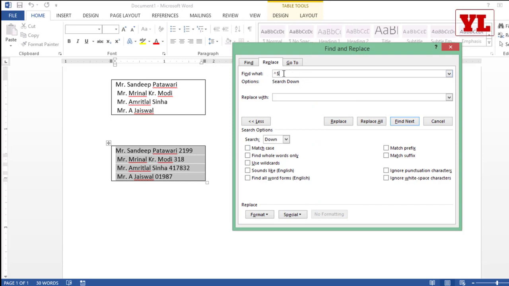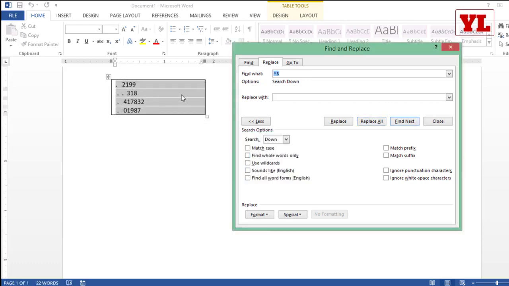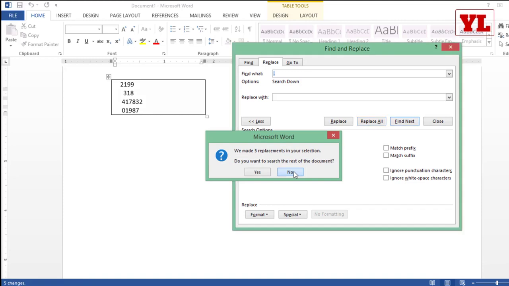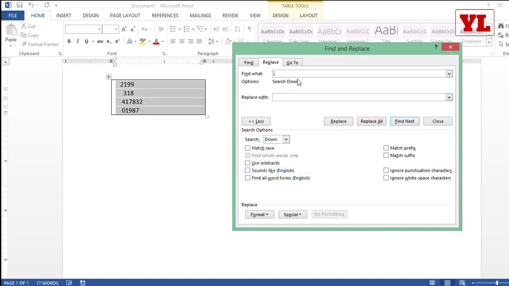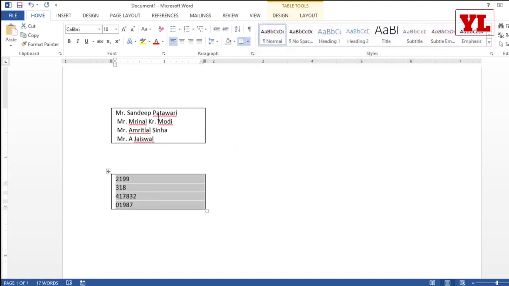It gives me a different code, with the caret sign and dollar, and I say Replace All. Whoop. I got all the letters eliminated. Do you want to search the rest of the document, as it asks? Nope. And what I can see is there are dots and spaces. So I put a plain and simple dot in the Find what box and I say Replace All. Again, no. And finally, I put a blank space, and I say Replace All. So now the data is in the form as it should look.